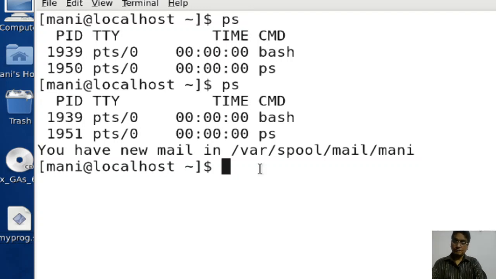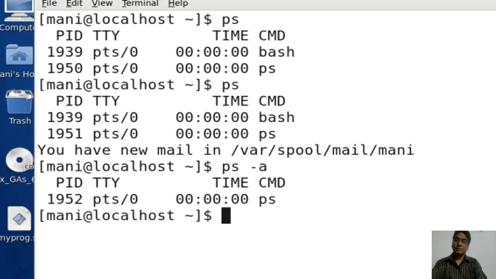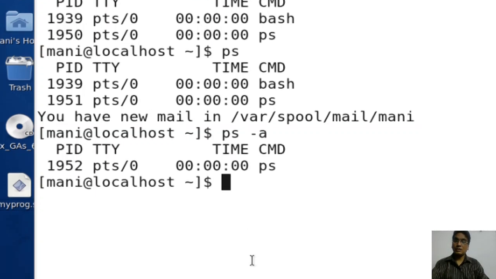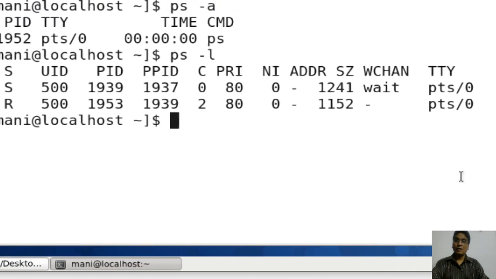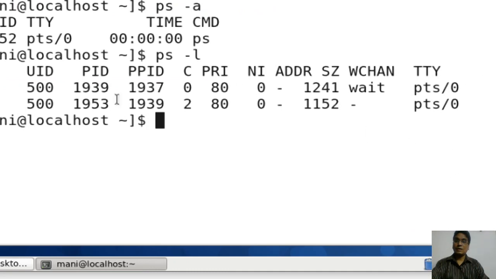Now I can check all the processes by typing ps -a, and if I do that, you will notice all the commands which are available. I can also use ps -l, which will give me a lengthier description of all the processes which are running.